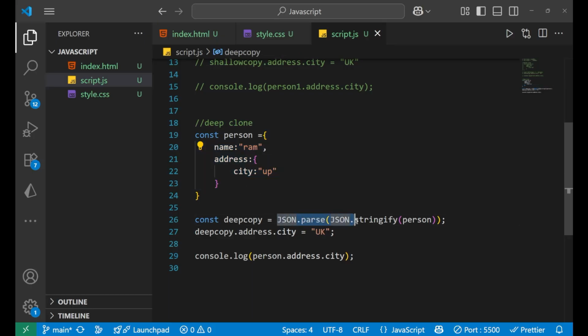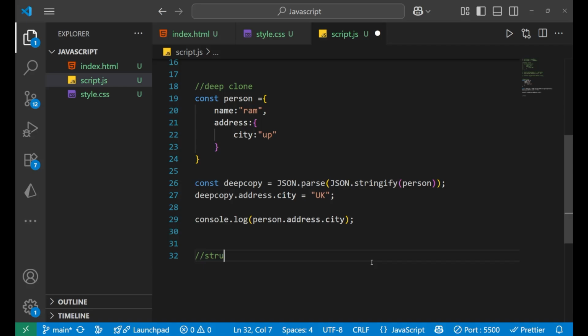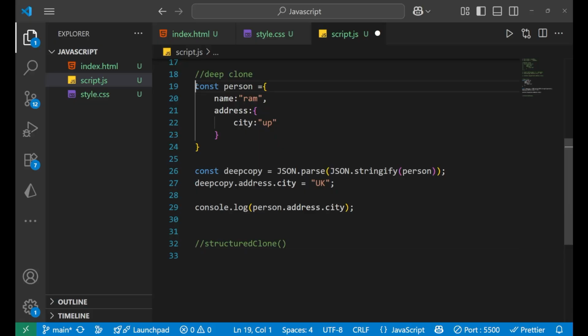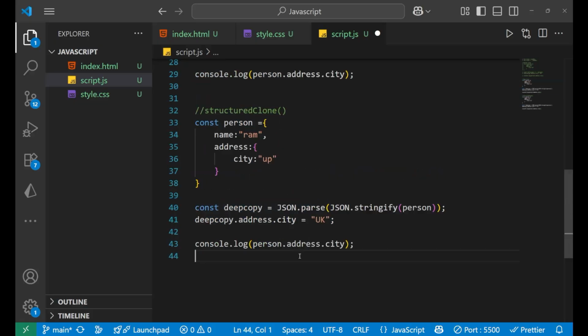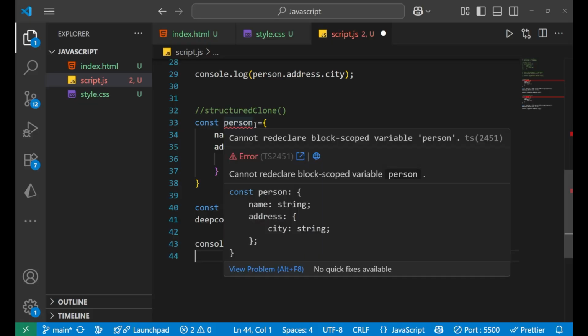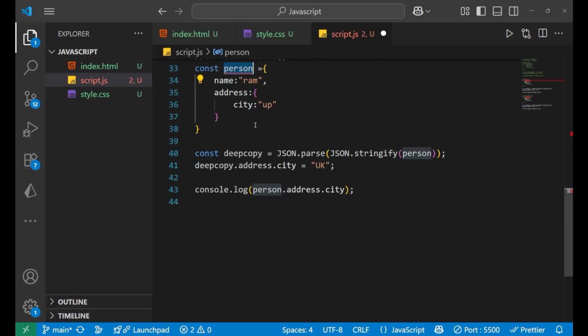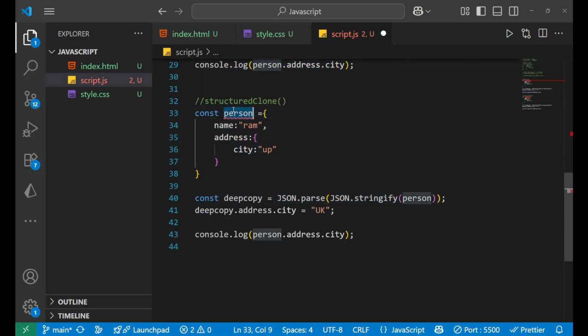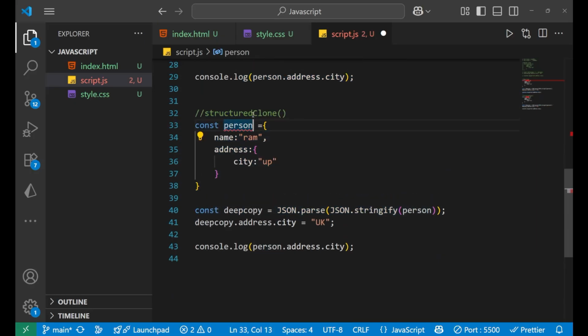So this is how we do deep cloning. We simply use JSON.parse and inside it JSON.stringify. There is one more method to do the same, and that is the structuredClone method. By this you can also do deep cloning. Let me show you how. I'm going to copy it and simply paste it here. Let's name it person2. Similarly person2, and everything is fine here.